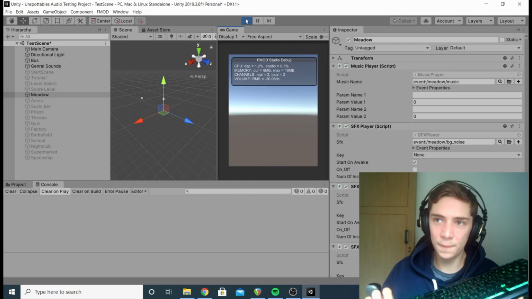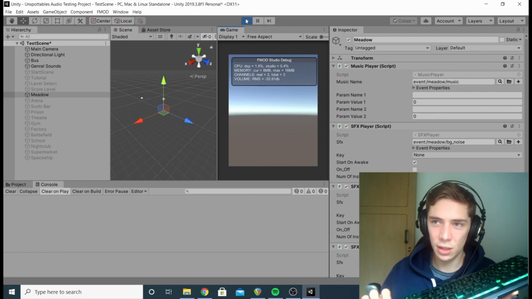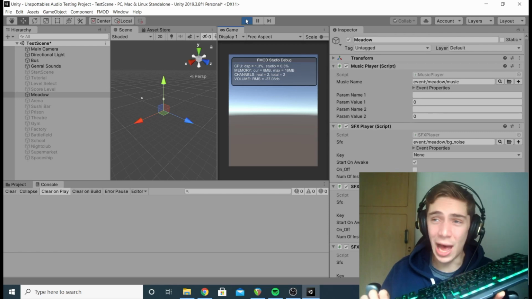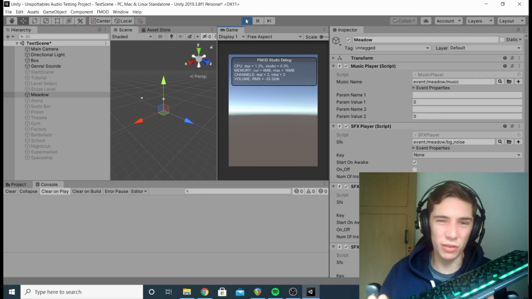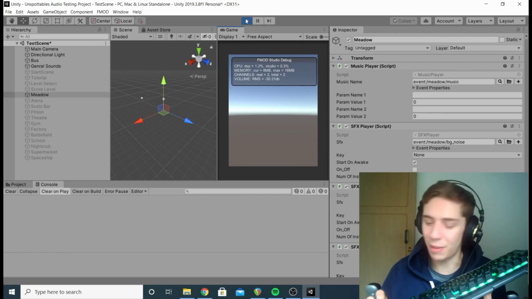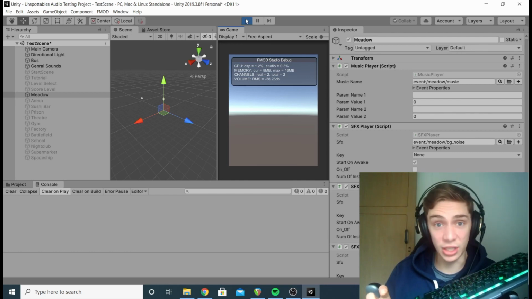So let's press 1. Okay, so that was a cow. That was part of the background ambience. We just wanted some random cow sounds because there's some cow models in the background. So that needs to be nice and quiet, which it is.